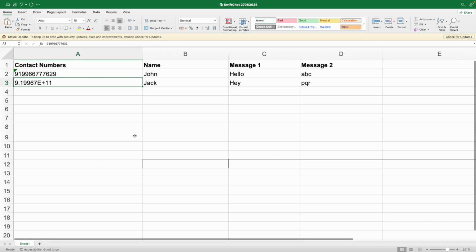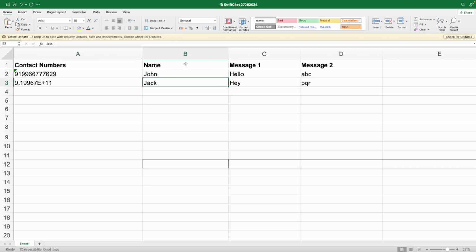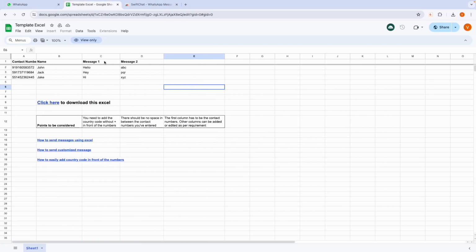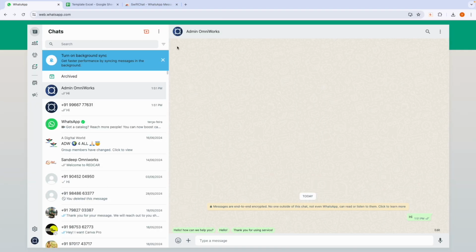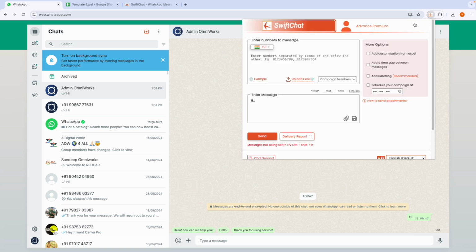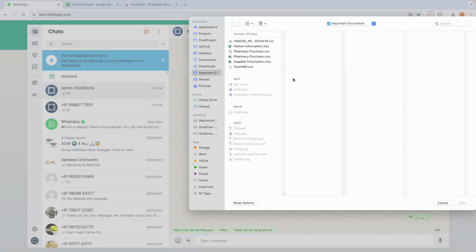Remove all the extra content and give the phone numbers that you want to send the message to. If you want to enter these columns, that is up to you. If you don't, you can skip. Those are completely optional. How it will help you, I'll show in a bit. Now come back to SwiftChat. Now what I'll do is upload this Excel sheet.